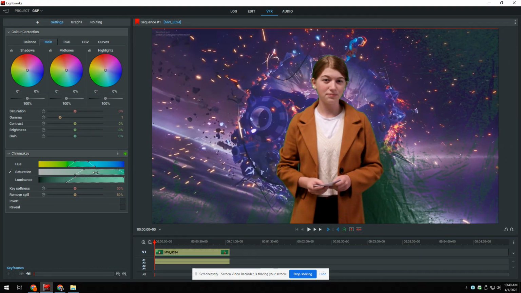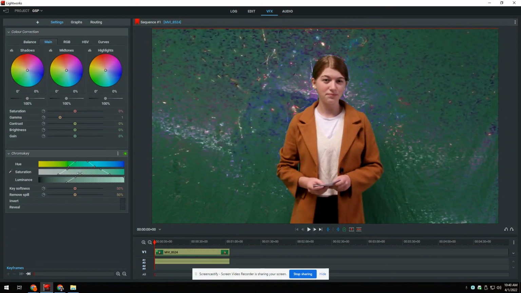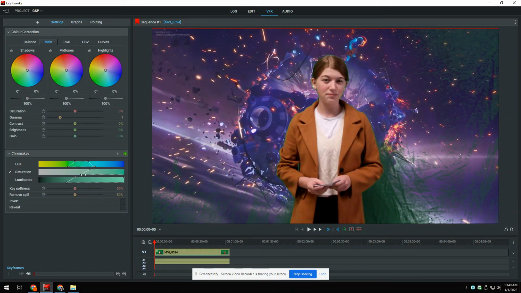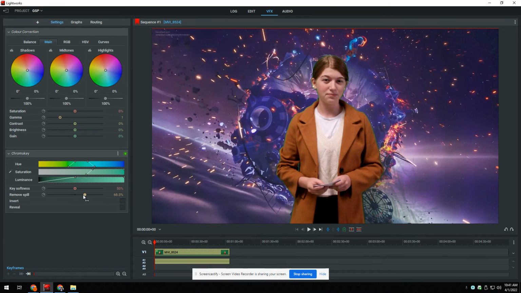Then move on to saturation. Same thing. When you move it left and right, it becomes more and less visible. Finally, we're moving on to luminance. Now I'm satisfied with that as well. Spill is the area around our subject, and we can still see a little bit of green. So I'm going to crank that spill up just a little, and it will help with that. Okay? So I'm pretty satisfied with this.